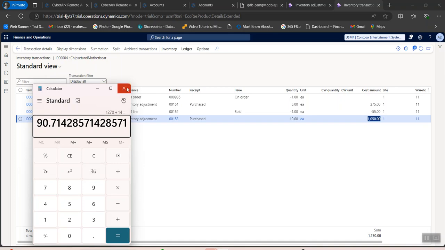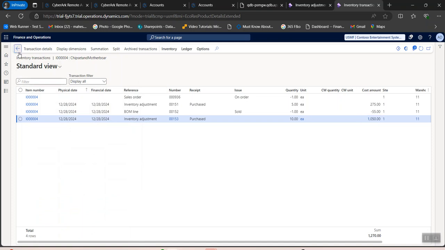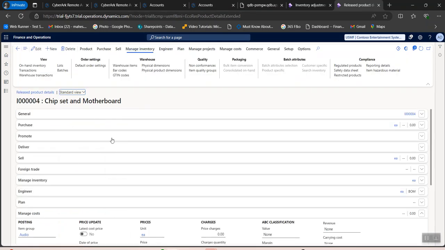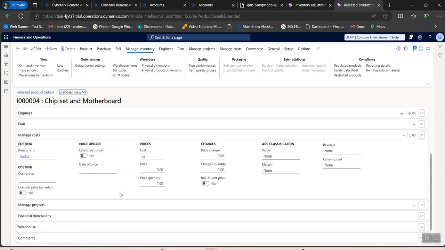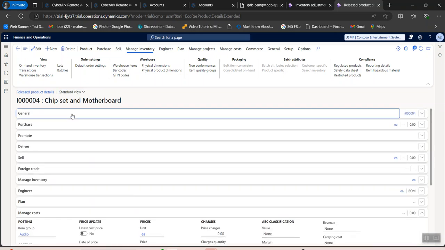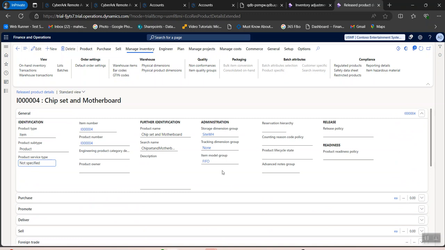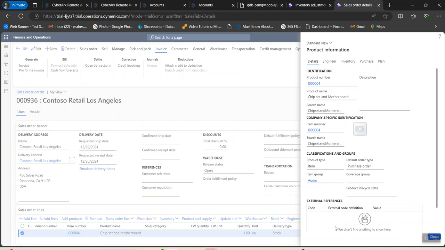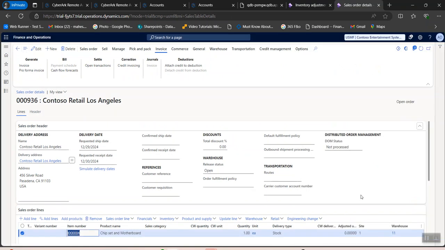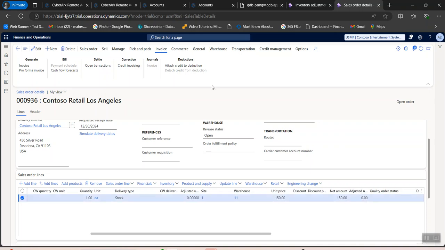But if you see this particular item, the item model group, what we have mentioned is FIFO. FIFO in the sense first in first out, right? Now if I am doing this particular sales transaction, let me post it.